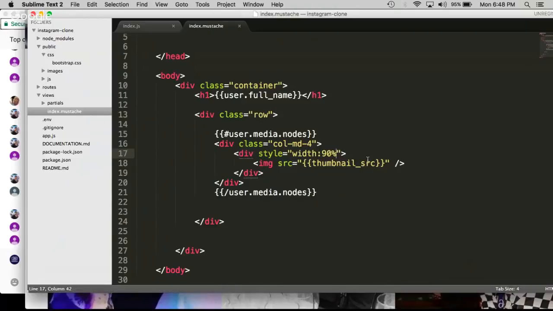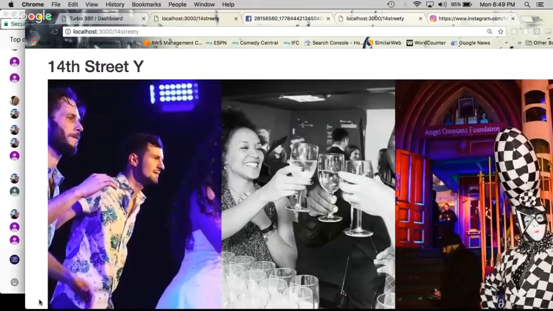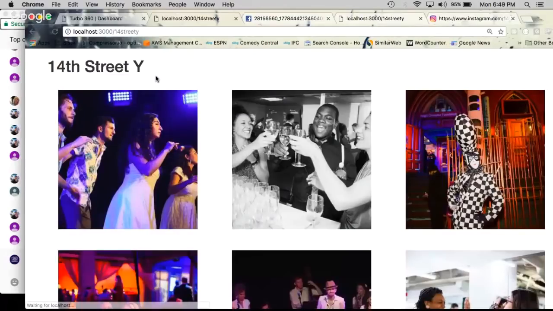So let's try that. Or better yet, I think this would be better. Let's try this instead. Padding. Let's try 24px on the padding. That way we'll get sort of equal padding around all the edges. And then inside the image, let's do style equals width 100. So let's see how that looks. Okay. Good.